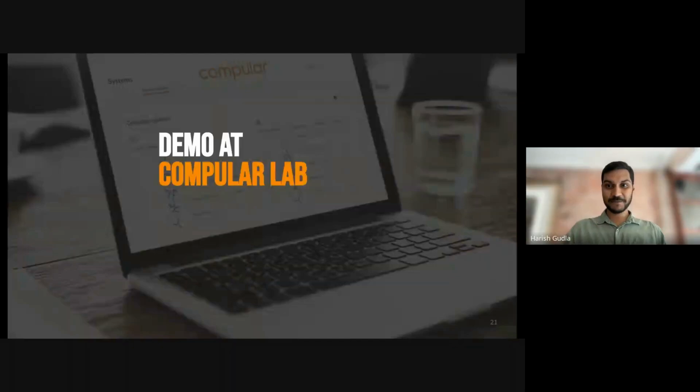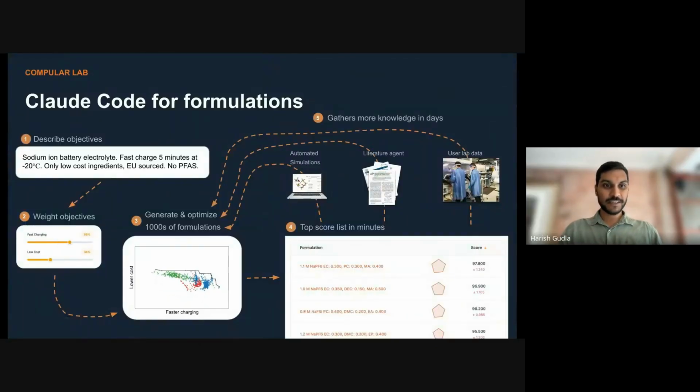Thanks for the demo, Simone. It's really good to see live how it worked out, everything very nice. So our main idea is to make it like a cloud code for formulations, where we describe the objectives. We build the initial optimizer, but we're also working on literature agents and getting user lab data, and then incorporating them into the models and retraining them, so they can get better as long as we keep training and updating.